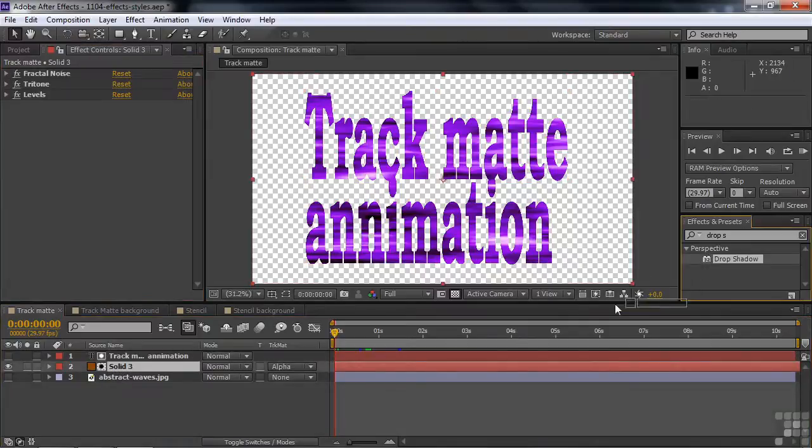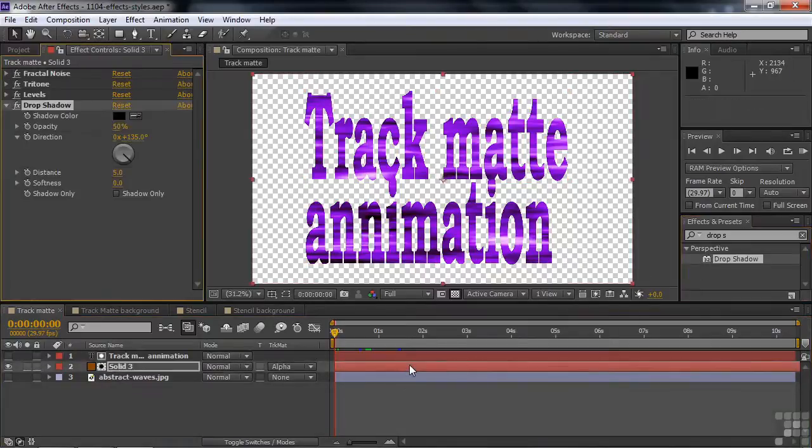Let me delete that. So I guess the option is to apply it to the solid layer, right? Let's drop it down there and see what happens. And nothing happens. We can drag this thing off to the distance and it's not going to show up. That's because this drop shadow is being applied to the edges of this entire solid layer, not to the text here in the middle. So neither works.